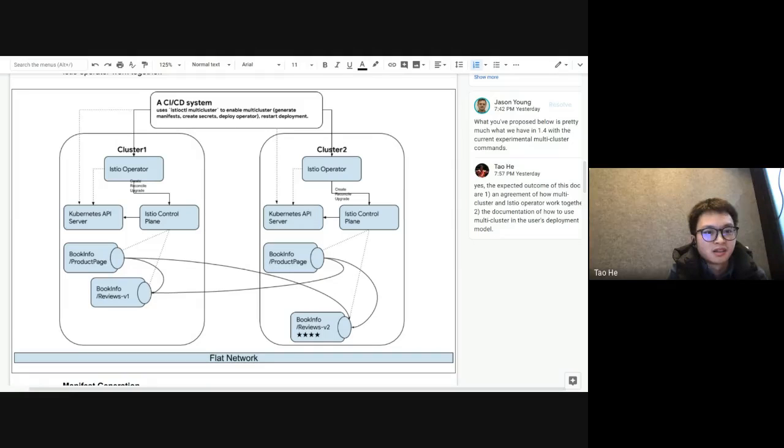So in the diagram, there are two clusters here, just to illustrate how it works. The first step is the CI/CD system will give the Istio multi-cluster command the topology of the multi-cluster mesh as a mesh YAML. And second, it will give the Istio control plane specs YAML as in-cluster resources. The command takes those two inputs and outputs the combined Istio control plane YAML with the remote secret and gateways.